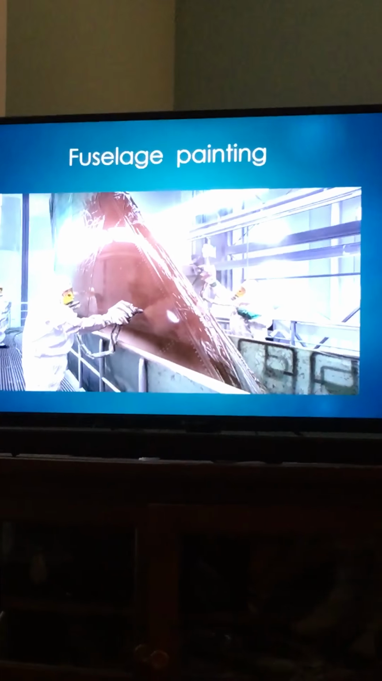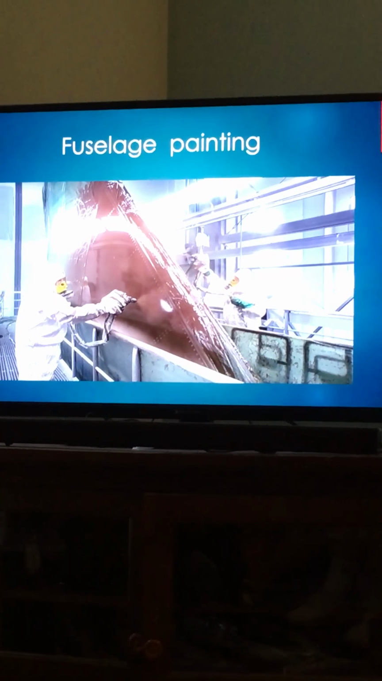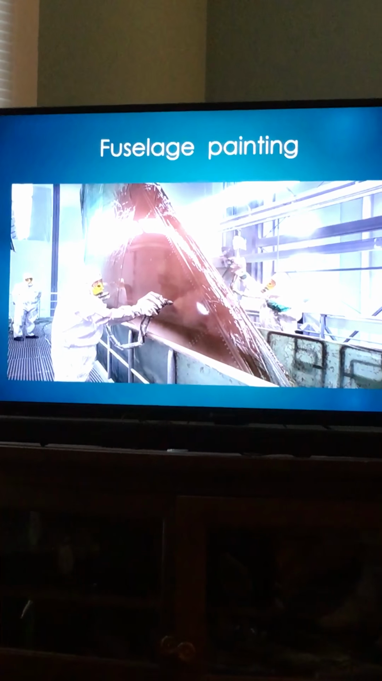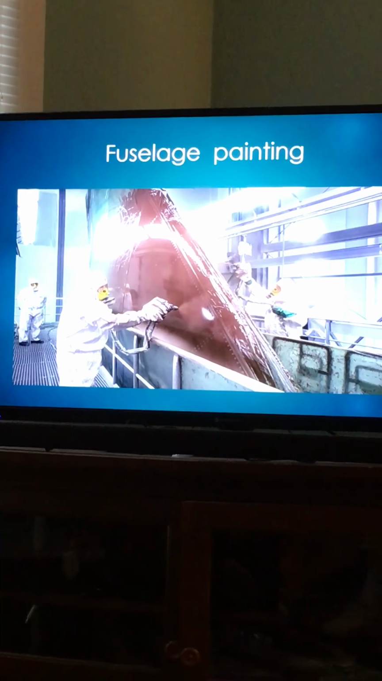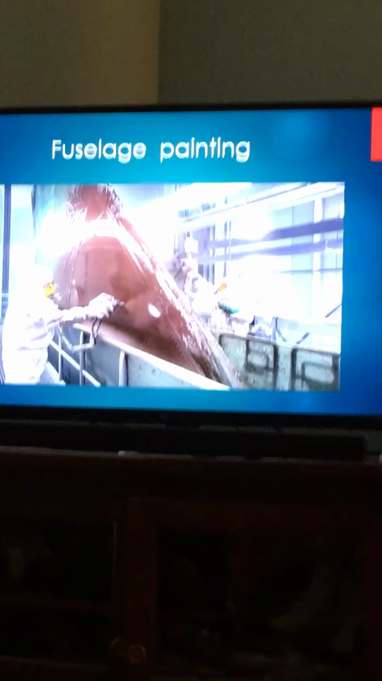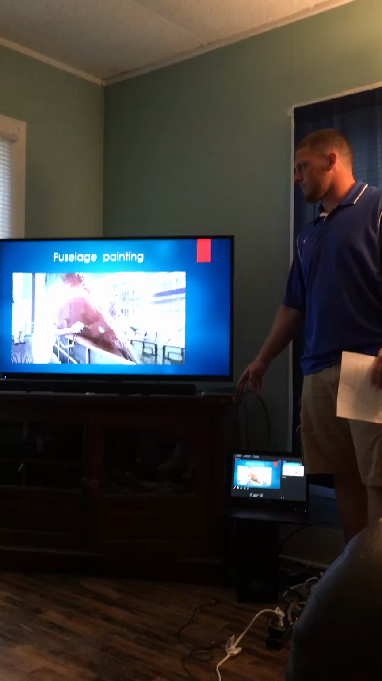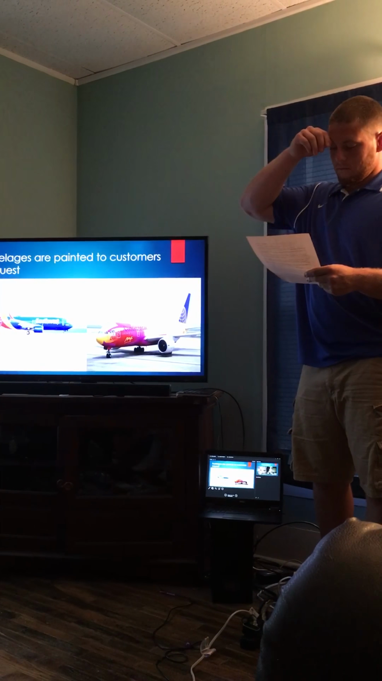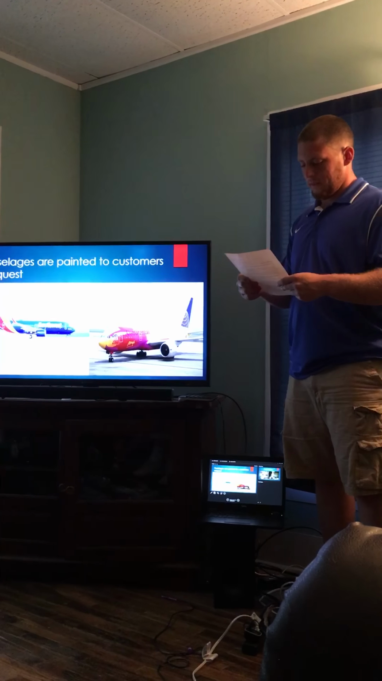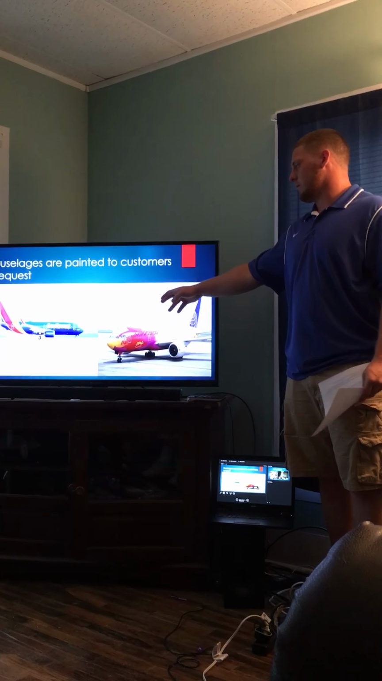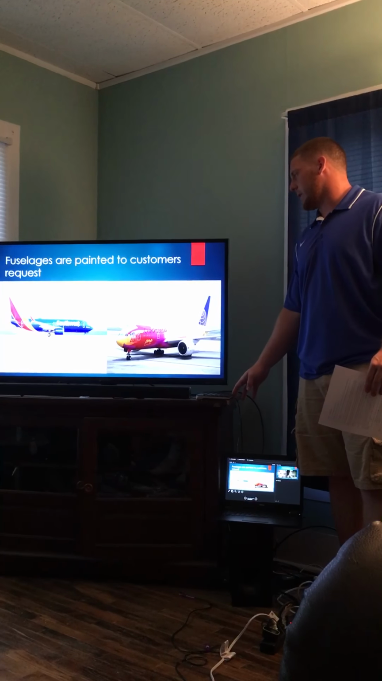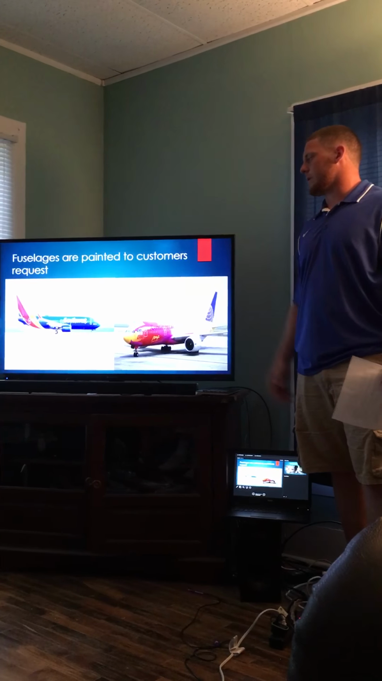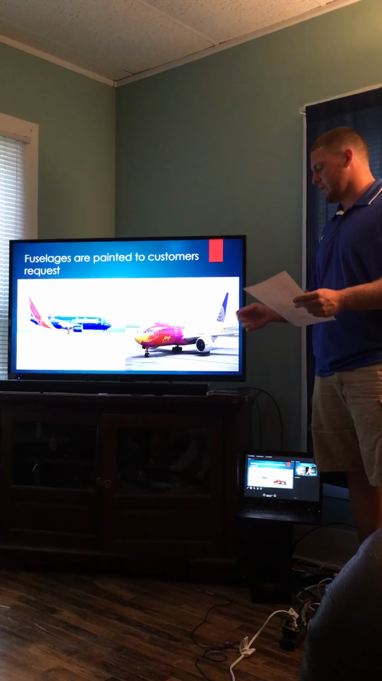The fuselage will now be painted according to the customer's request of color. Here are several workers painting what would look like a tail wing to go on an airplane. And they have giant rooms that they wheel all the parts into, and they start painting on them. The fuselages are painted according to the colors the customer wants. On the left, that is an example of Southwest Airlines, and on the right, you have Continental Airlines.